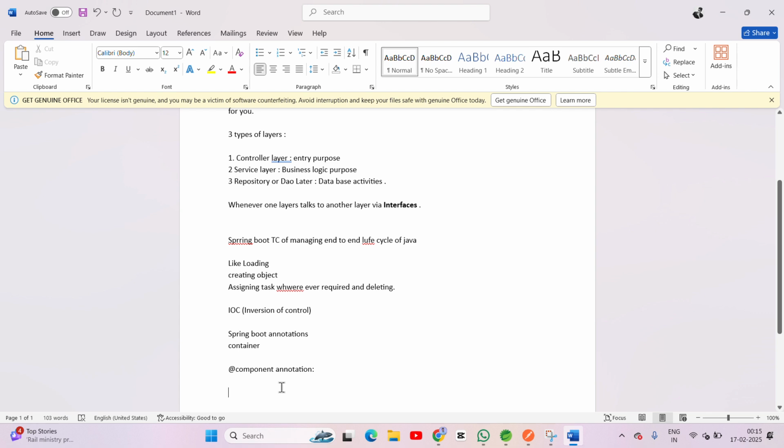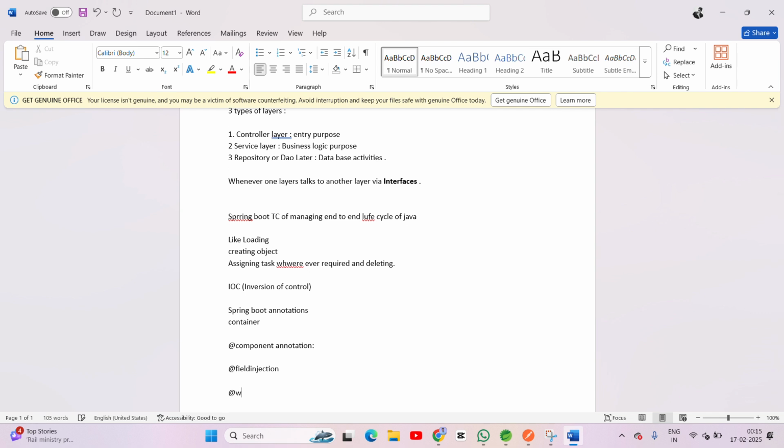Spring Boot. Let's talk about field injection. The best example for field injection is the Autowired annotation, private service, my services.